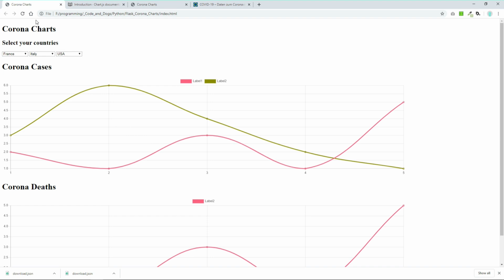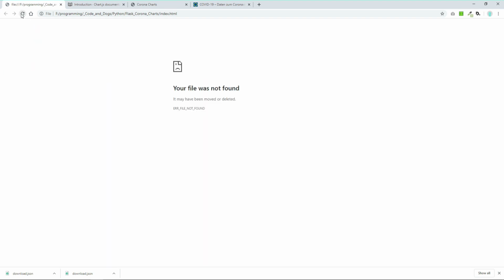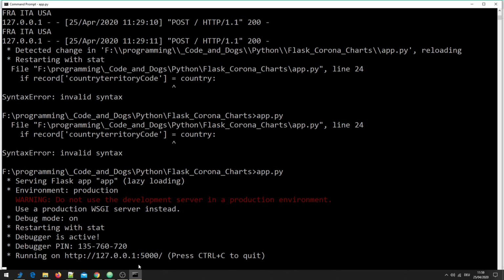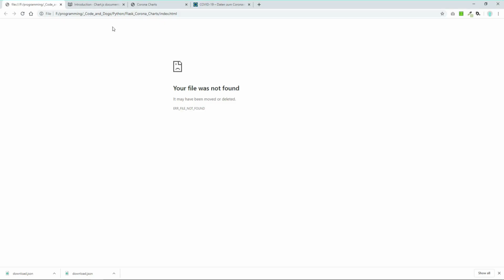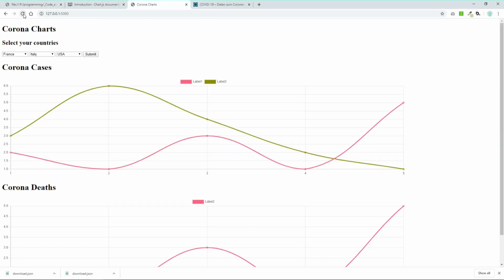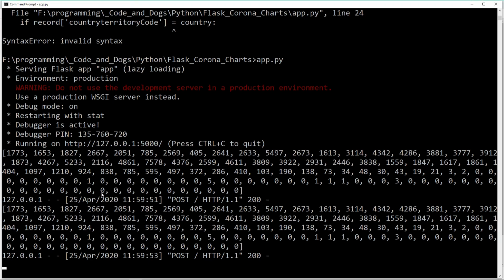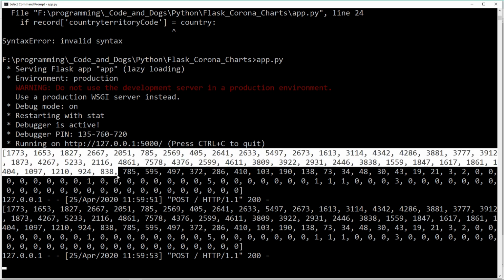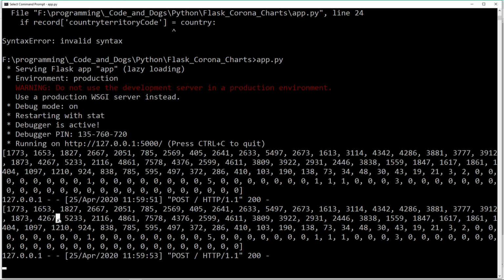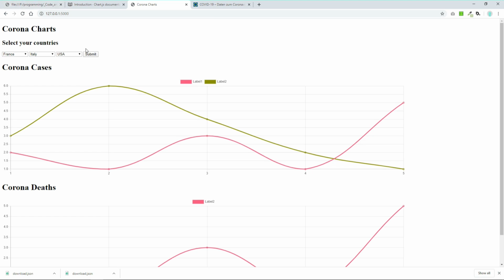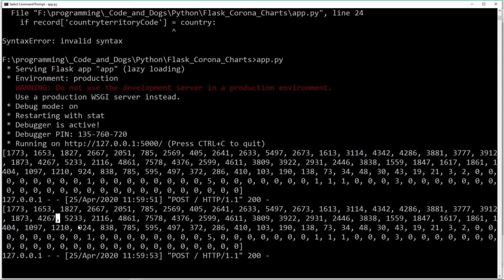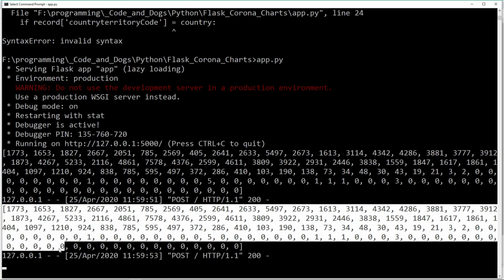Let me refresh it. It doesn't work. This was my index file before. This was a web server one. So let me submit the value, and let's see what happened on the back end. And you can see here, we're actually getting the case values. Oh, nice. So let's do it one more time. Click submit. Again, we are getting all the case values here.